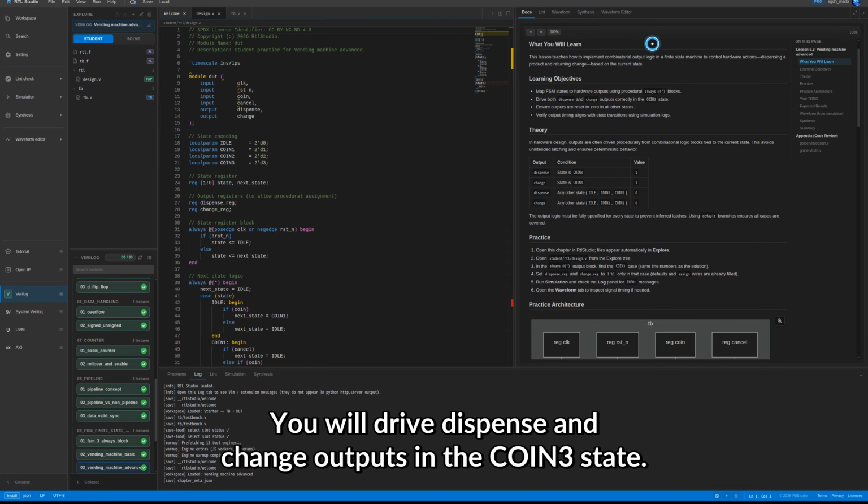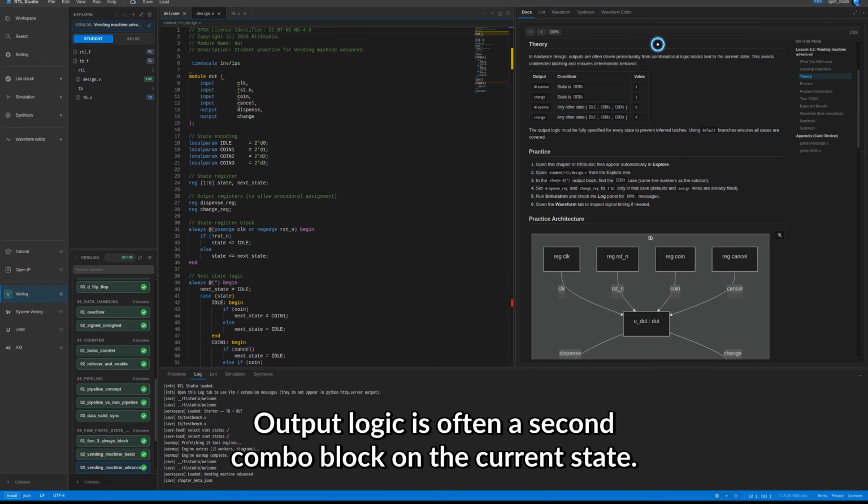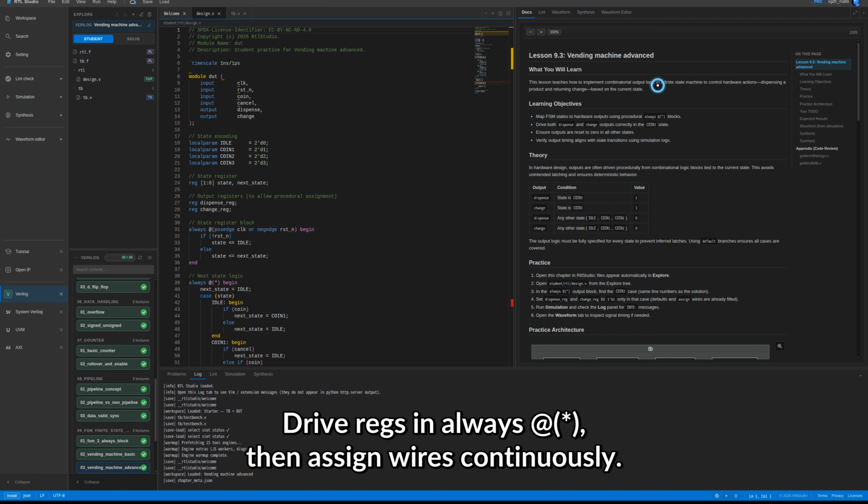You will drive dispense and change outputs in the SEO-in3 state. Assert both outputs in SEO-in3 to make the simulation pass. Output logic is often a second combo block on the current state. Default outputs low. On the coin 3 state, raise dispense and change. Drive regs in always star, then assign wires continuously.